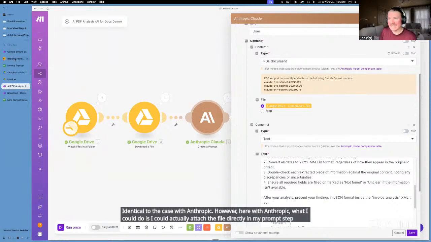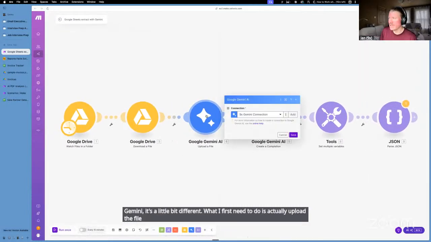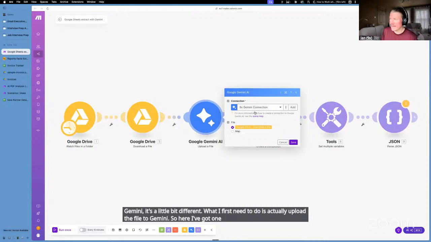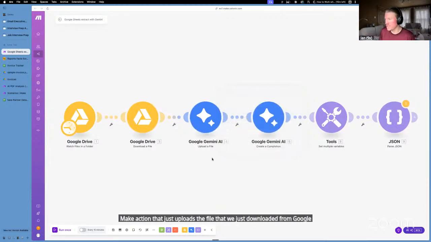With Gemini, it's a little bit different. What I first need to do is actually upload the file to Gemini. So here I've got one Make action that just uploads the file that we just downloaded from Google Drive, which is the spreadsheet that I have set up.